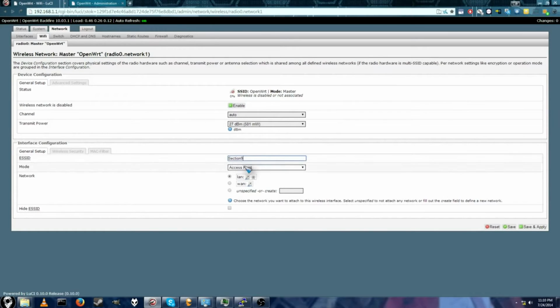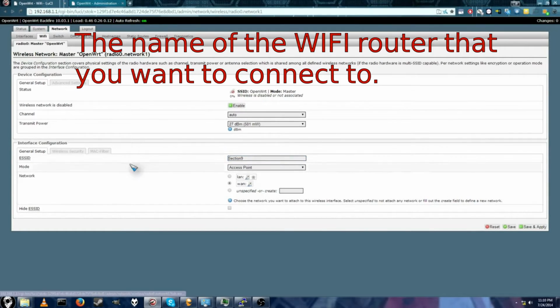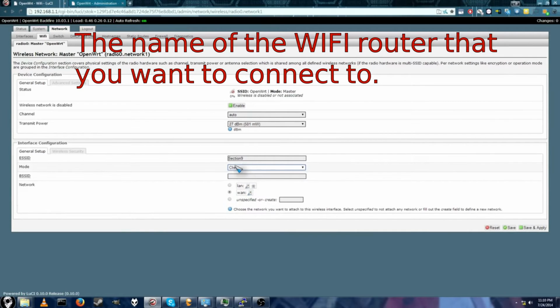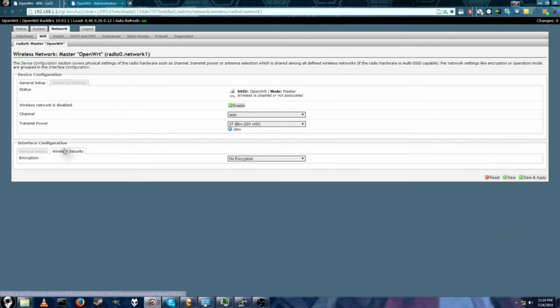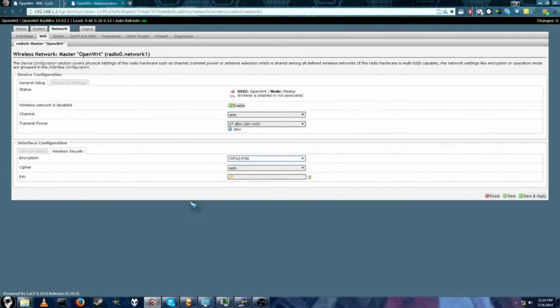I already have it typed here because I've had it set up like 3 times. This is connecting to the access point. You have to put a name here. You change mode to client. Since we're being a client, we're not hosting any Wi-Fi. And let's go to wireless security. Whatever your wireless security is, mine is WPA2. Ooh, I am so fancy. I'm typing your password.